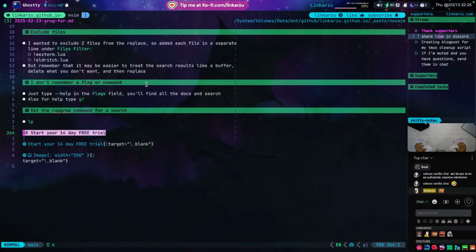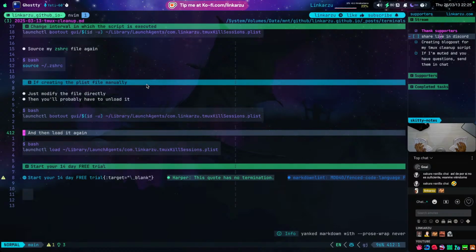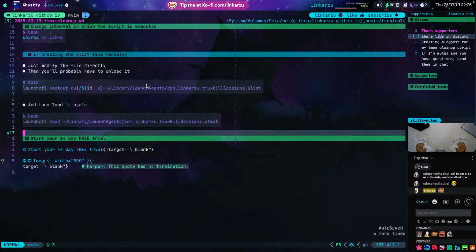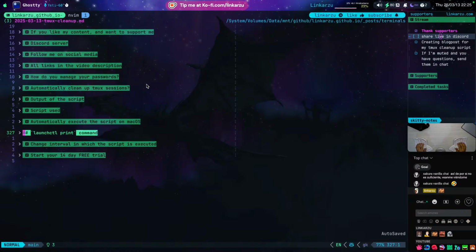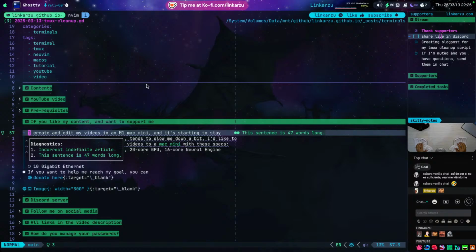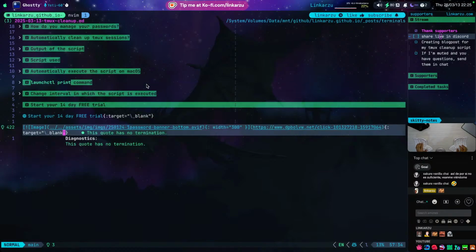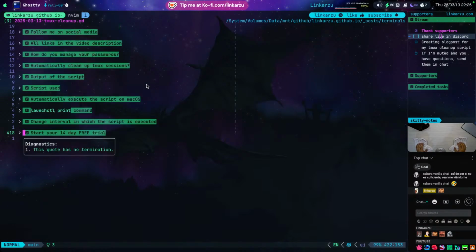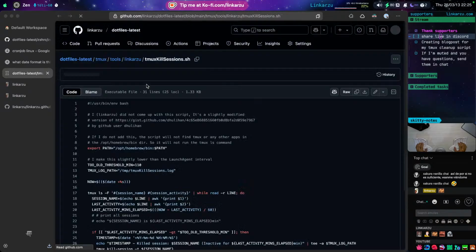What did I do here? Let's see which diagnostics it finds. This quote has no termination. Yeah, we can ignore this one. Okay, I said I was not going to fix this. All right, looking good. Let's just see here.